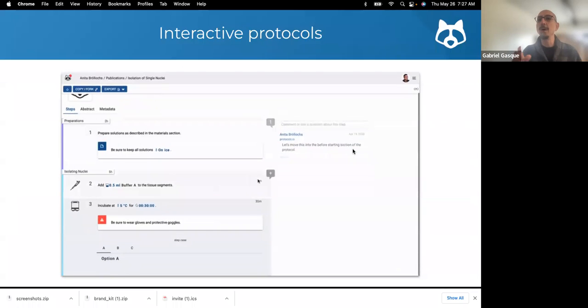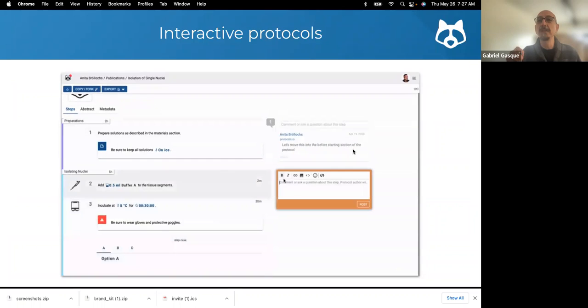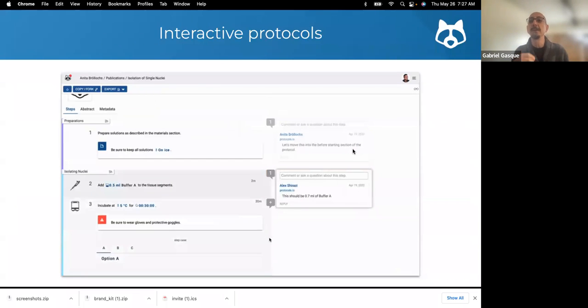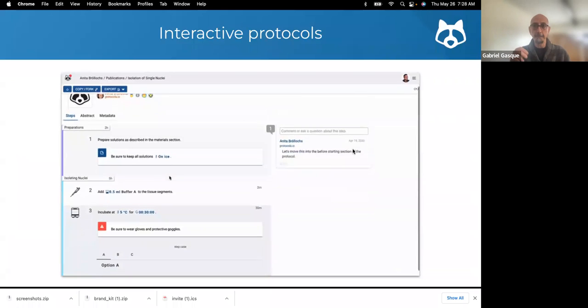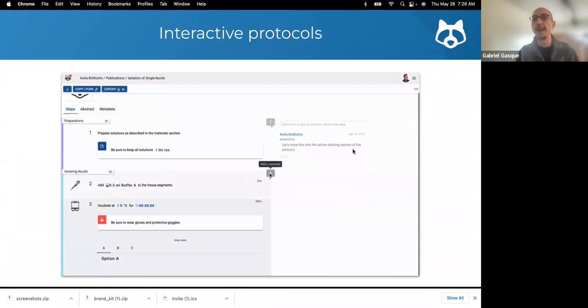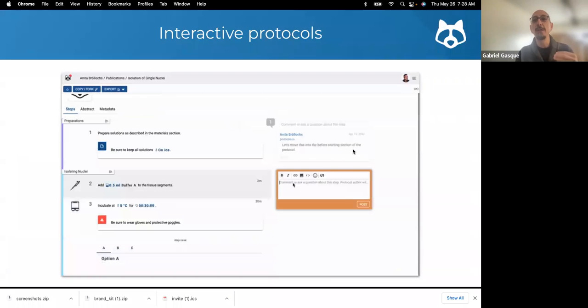And you can see now how the functionality of commenting works. So a reader can press the bubble with the plus sign. They can type their question or comment, post it, and the author of the protocol will be notified via email. Then they can come and respond to the question or comment directly on the platform, and the author of the comment would also be notified.